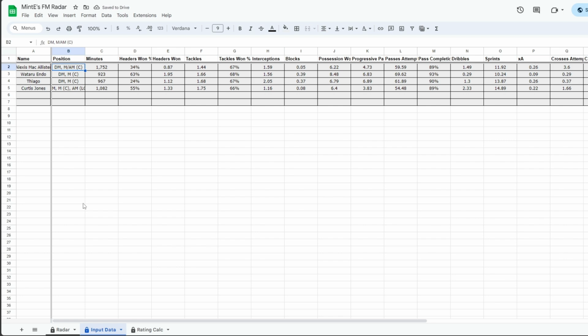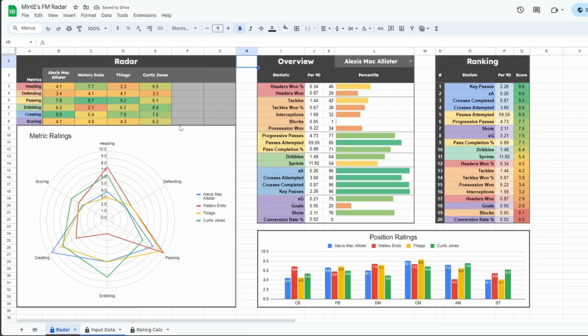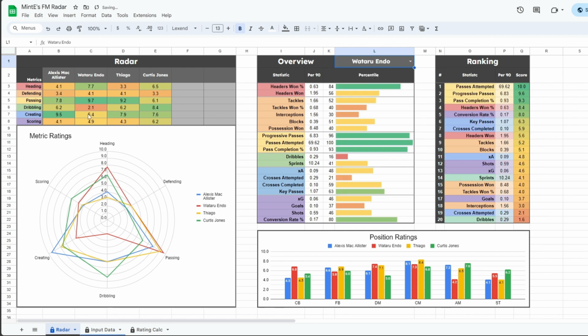Now, if everything's gone well, if we go back to the radar, here we can see all the players and we can select on one of the names and hit, let's say, Wataru Endo. See the stats and the radar, and that should be it.